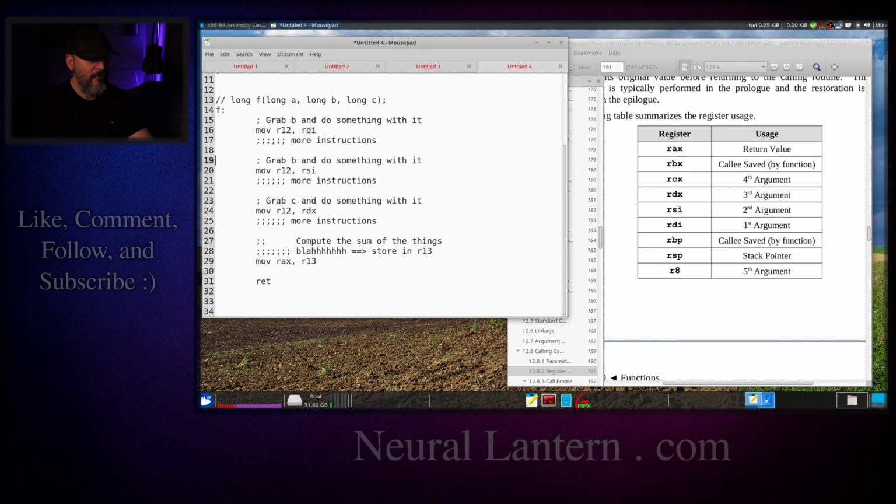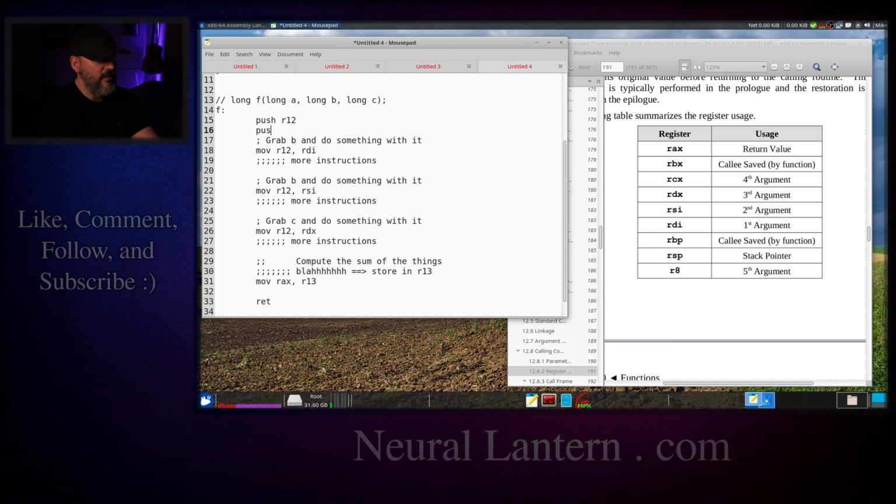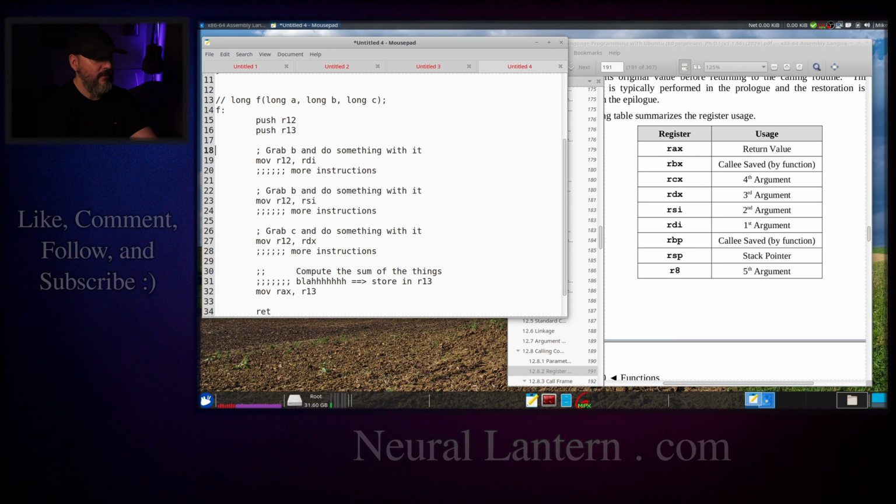Okay, so I've written a bad function. Notice how I'm using R12 and also R13. If I had only used RDI and RSI and RDX, those are not designated as callee saved, so I wouldn't have had to preserve those. But because I chose to use R12 and R13, I have to preserve those for the caller, even if the caller's not going to use them. So I'm going to do push R12 and push R13, and then at the bottom, let me do a prologue here.